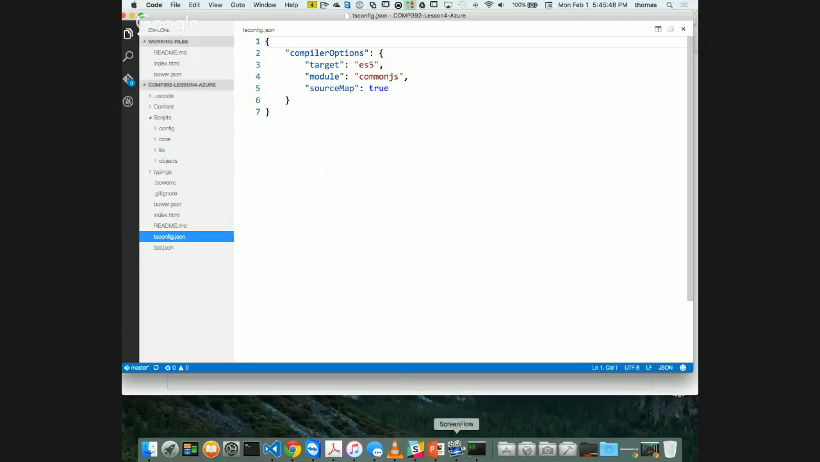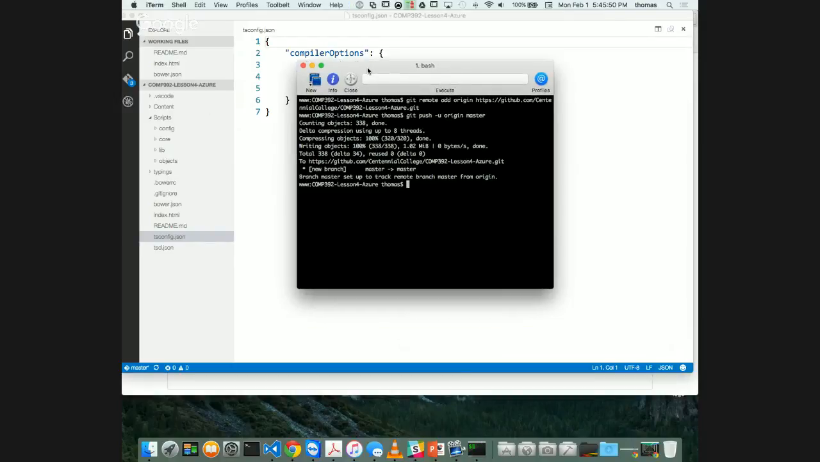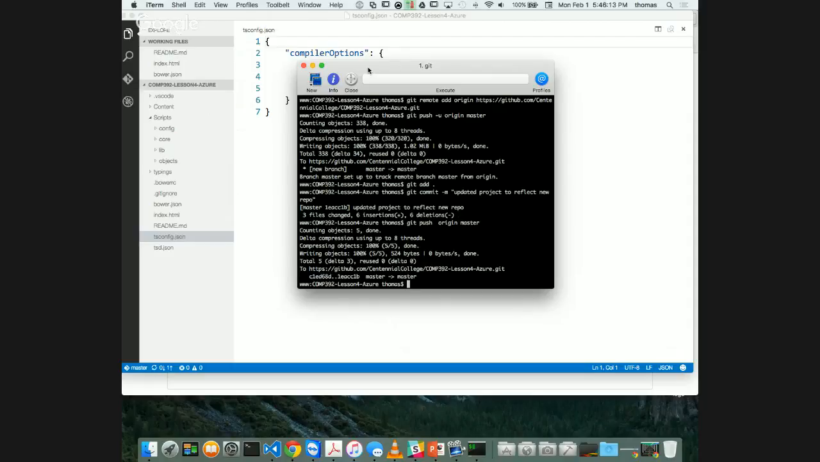Again, using the command line, I'm going to do the same thing. I'm going to say git add dot, git commit -m, and we'll say updated project to reflect new repository. There we go. And I'll say git push. I'm not going to use the -u this time. Just origin master, and it's going to update those files, so it'll be up to date.